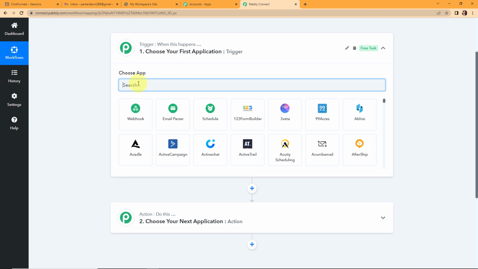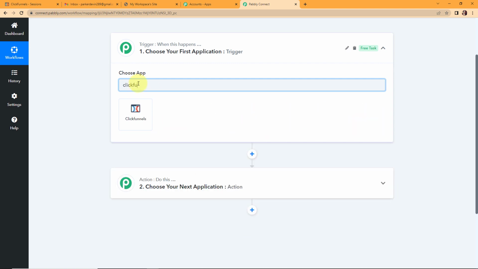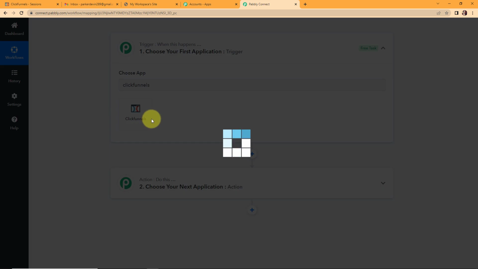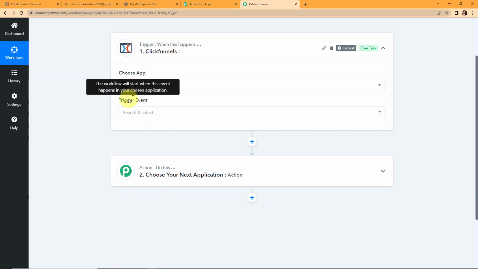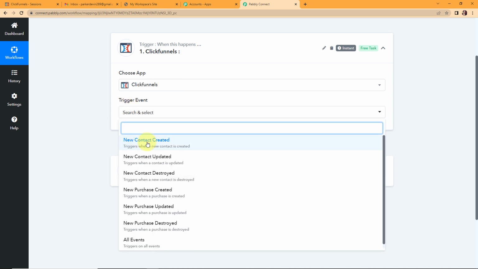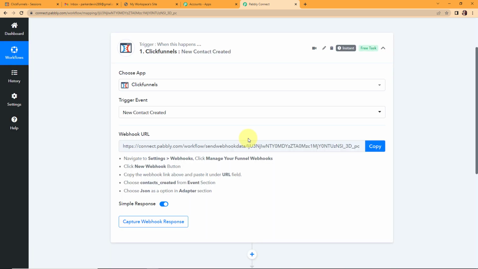So, here I'm going to select ClickFunnels. Let's click on this. And now the trigger event. So, this is the event that will make my workflow run. So, what would it be? It would be new contact created. Here you can see that the trigger will instantly capture new incoming data and the workflow execution will start in real time. This is basically saying that this application has got no polling time. So the moment the workflow runs, instantly it will provide you the response.